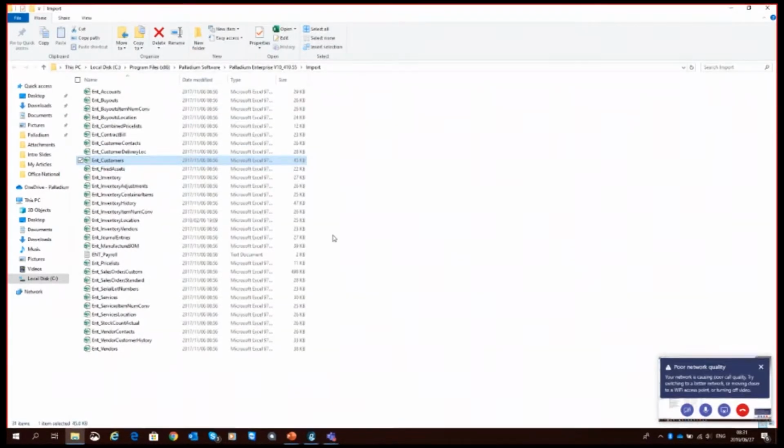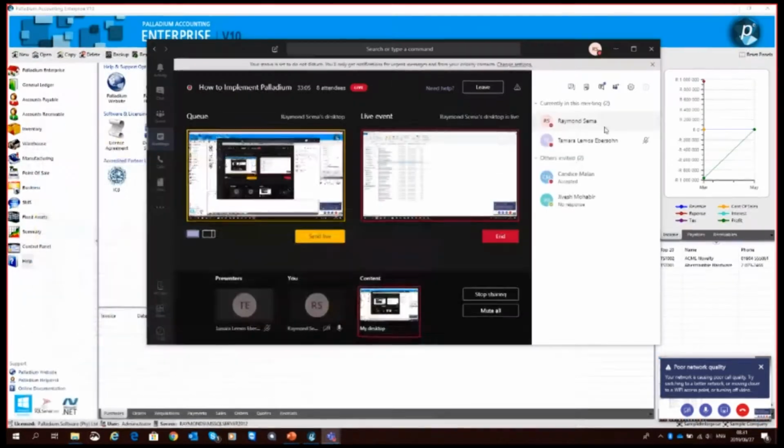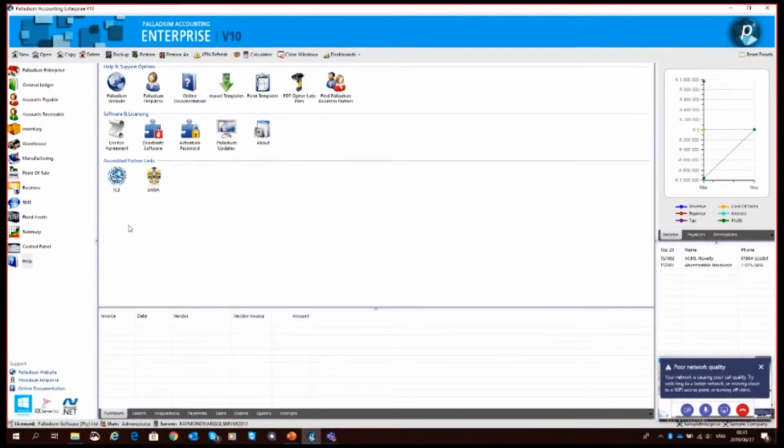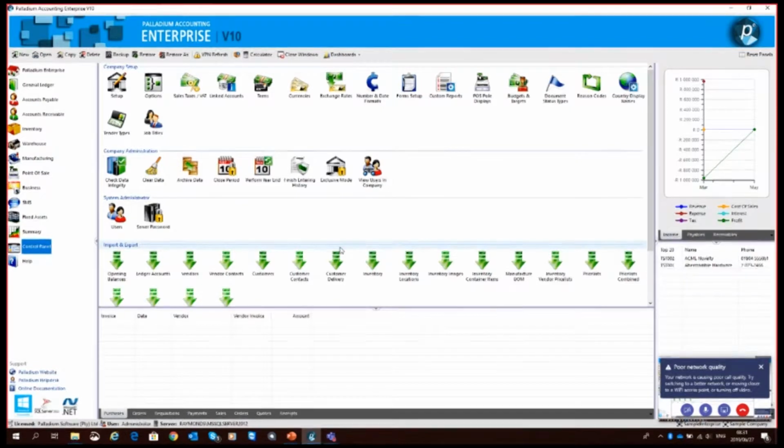Okay, and then once you are done capturing the templates or the master files in such a way that Palladium will accept it, guided by these templates, I'm going to now show you in Palladium how to do those imports into the system. Okay, so all imports into the system for Palladium are under control panel over here.